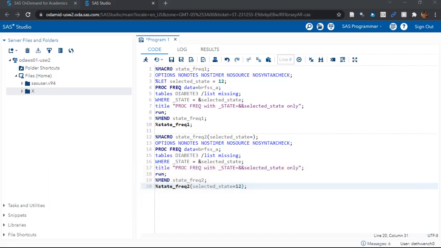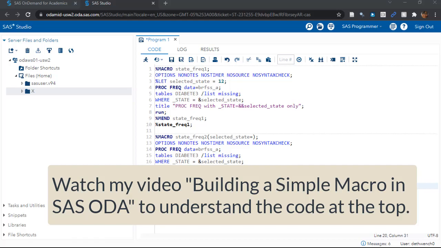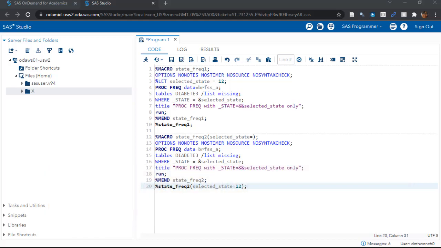All right, as you can see, I have two sets of code in the program window, a top set and a bottom set. I'm not really going to talk about the top set, except to say that this is the code that we built and ran in my video, building a simple macro in SAS ODA. The reason I called it simple is that it didn't take any parameters. So you can see from this top code I showed in another video, I built the macro, but each time you run the macro, all the parameters are the same. See here where we launch the macro, we don't set any parameters when we launch it.